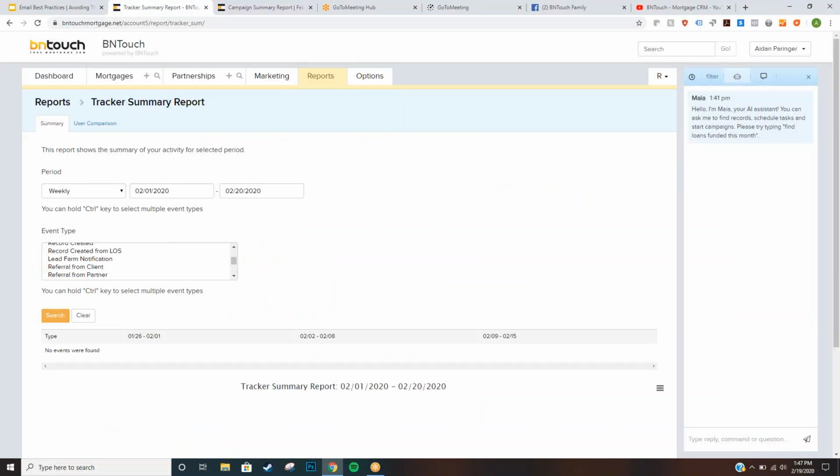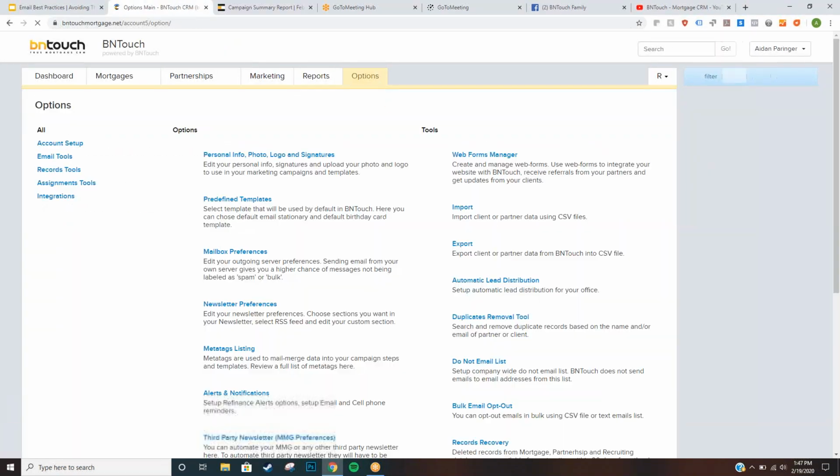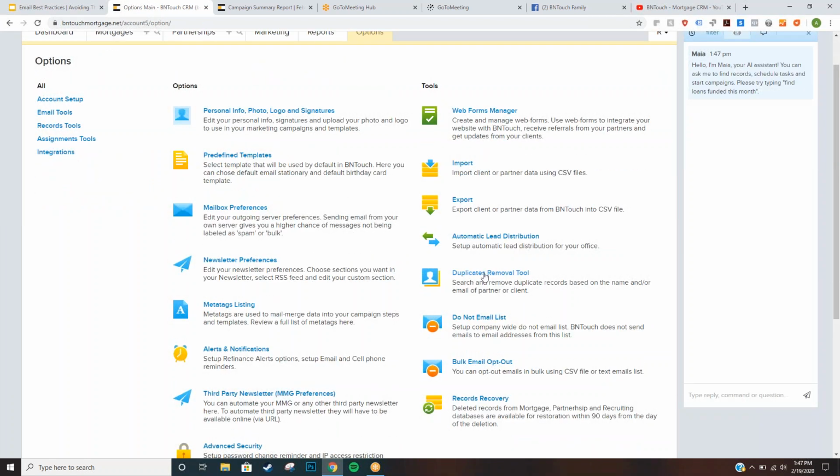What we do have currently in BNTouch is you can clean up your duplicates. So we have a duplicate removal tool. We'll be adding another one.